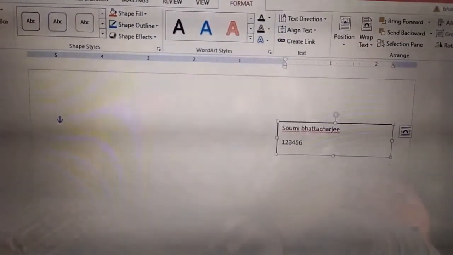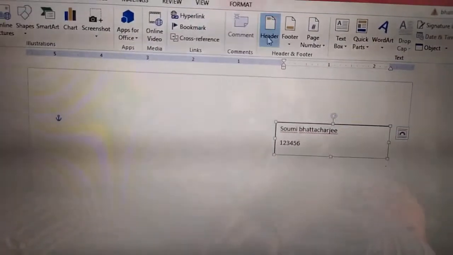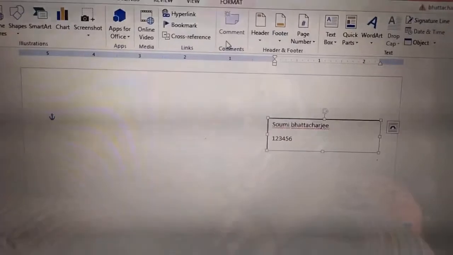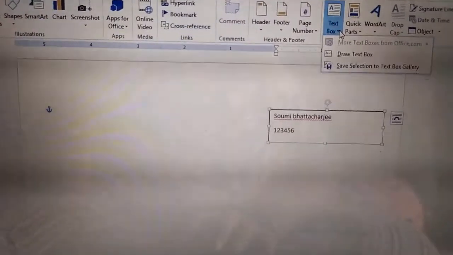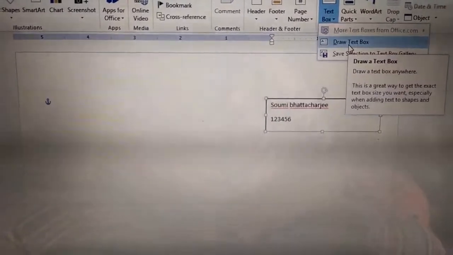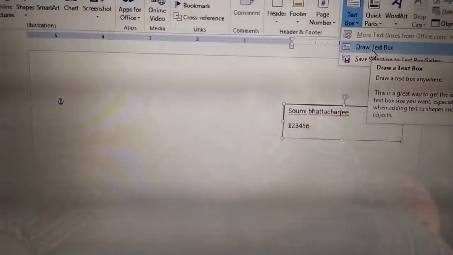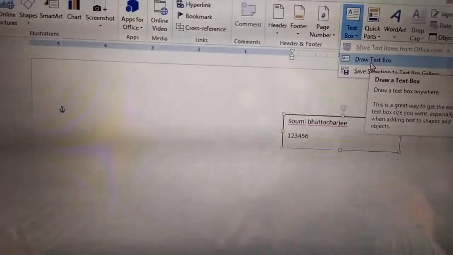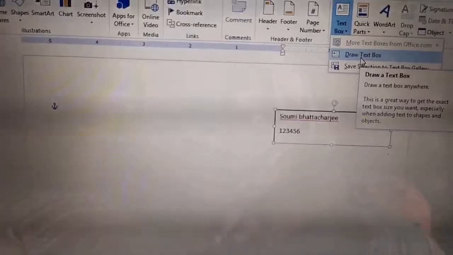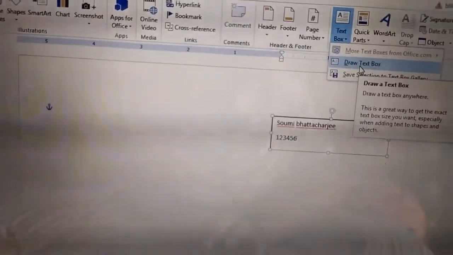Now, these are the pre-formatted text boxes. Over there, one more option is there: Draw text box. You can make your own text box in the document. For that, click the draw text box option to make the text box of your own choice. Done.